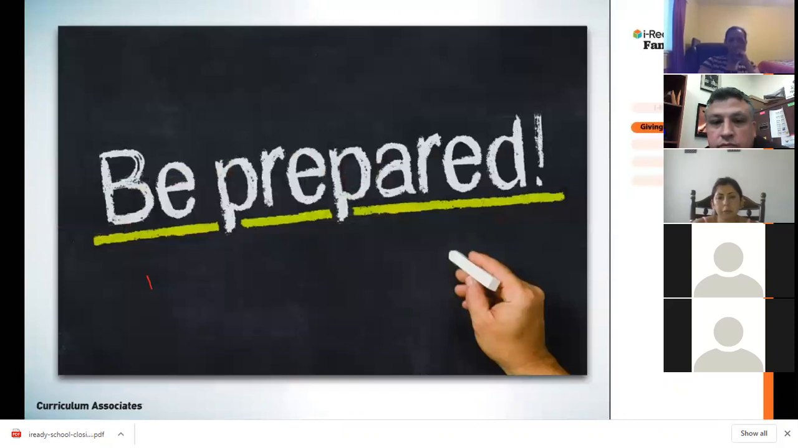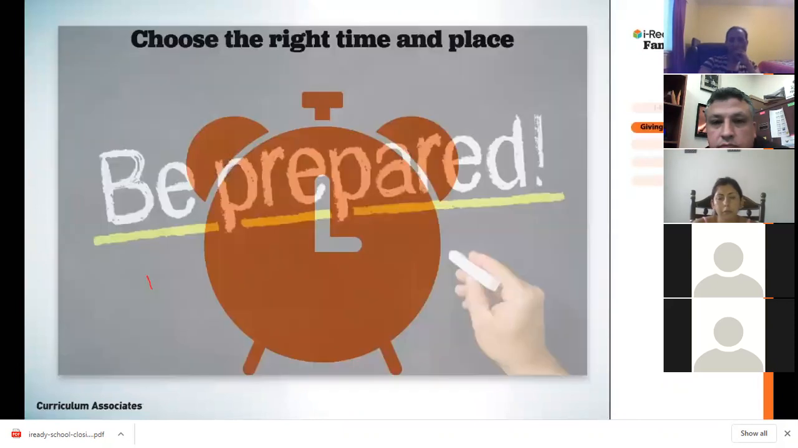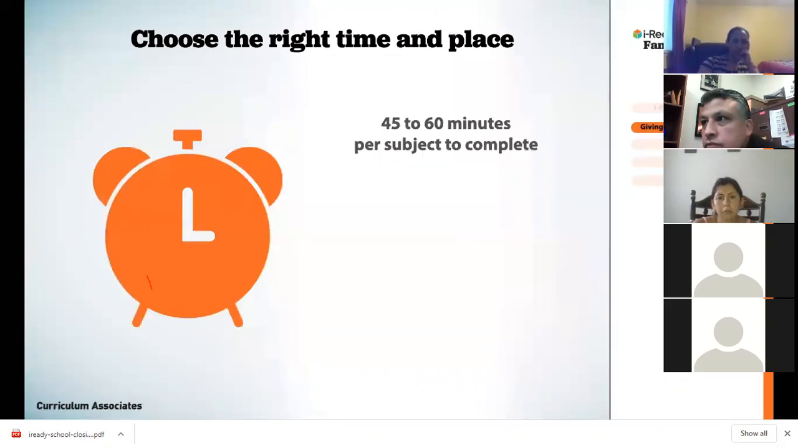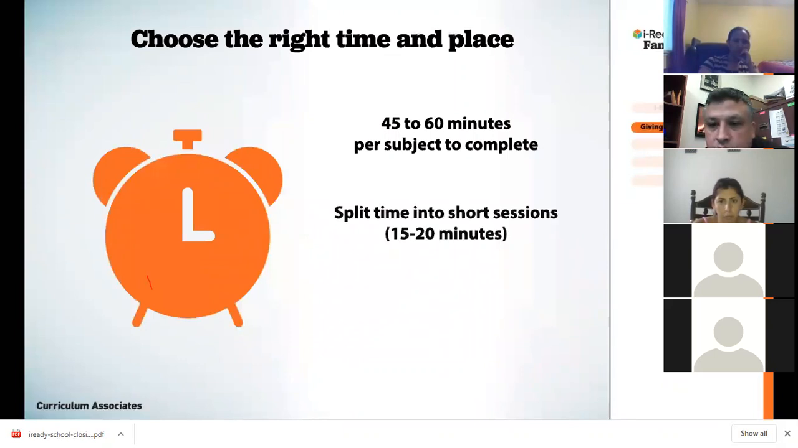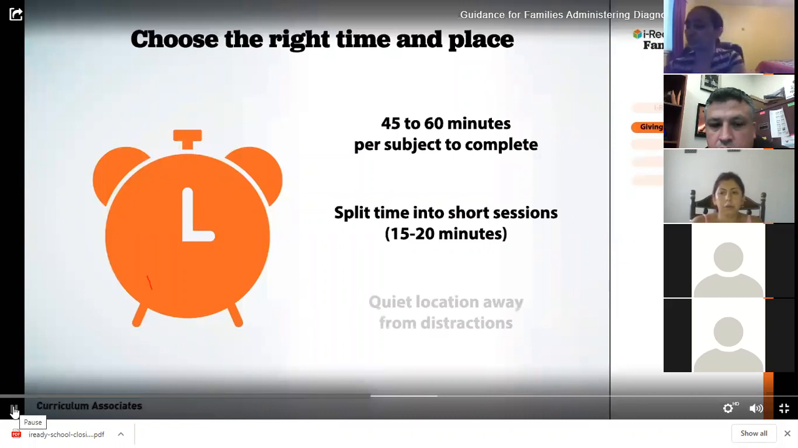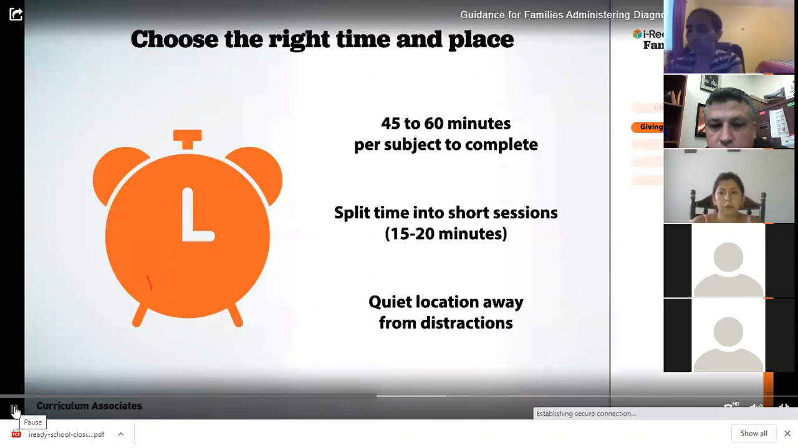Choose the right time and place. As for time, the iReady diagnostic takes between 45 and 60 minutes to complete. We strongly suggest you split up this time into shorter sessions. 15 to 20 minute sessions are best. The test remembers where you left off, so there's no reason to finish all of it in one sitting. Naturally, students should take the diagnostic in a quiet and private place away from noises or distractions.